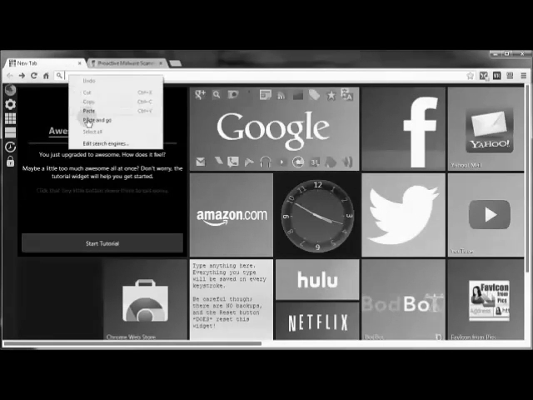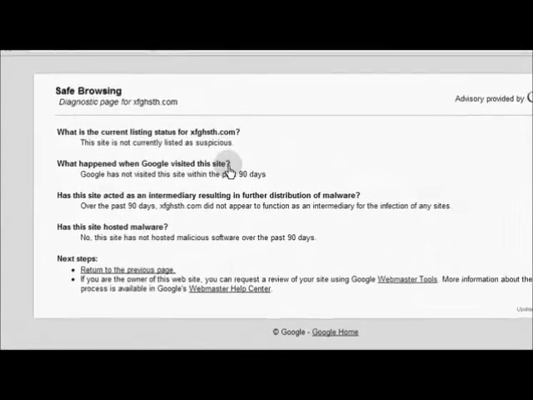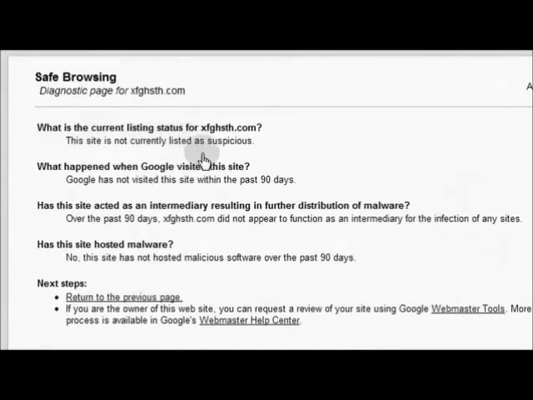I think that'll work. I don't think I need the www in front of mine. Let me just copy this and paste this in the address bar here. And this is the results of what you should get if your page is clean. What is the current listing status for your domain? And it'll tell you here if your site is listed as suspicious or not, and hopefully it's not suspicious.